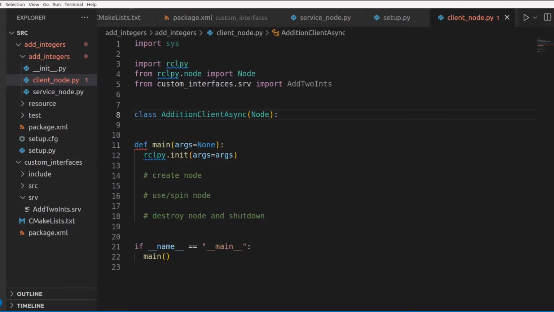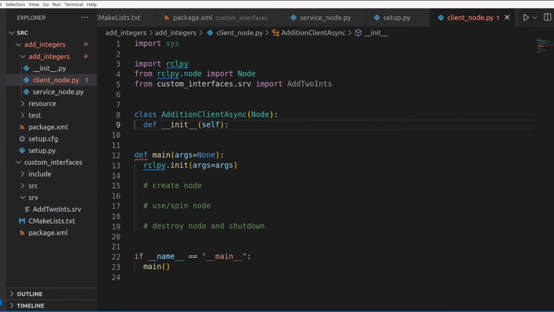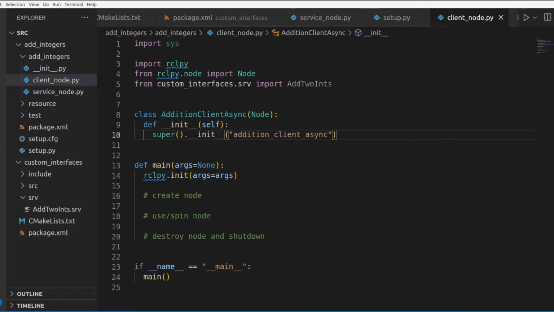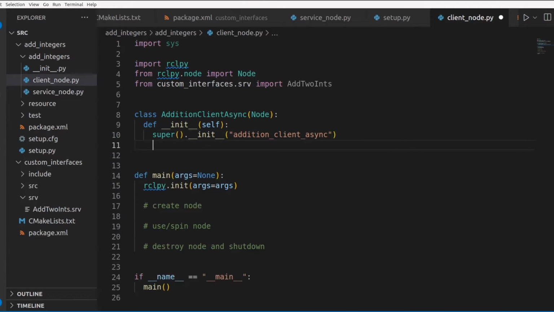Now coming back to this, let's just make the constructor. Let's initialize the parent class. The name of this node will be addition_client_async. Now we need to make a service client here. This is your client. The method create_client takes in two arguments. The first one is your service definition and the second one is the name of the service. Of course, this name of the service has to be the same in your service node and your client node.